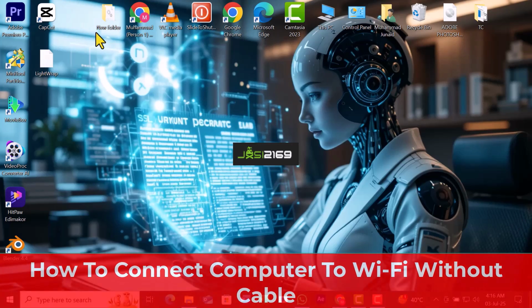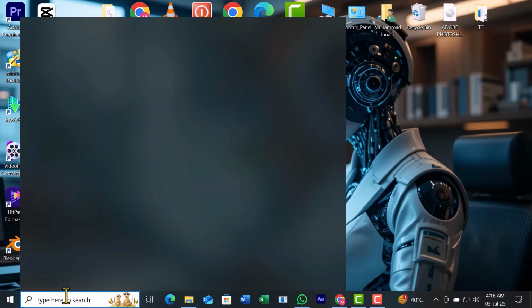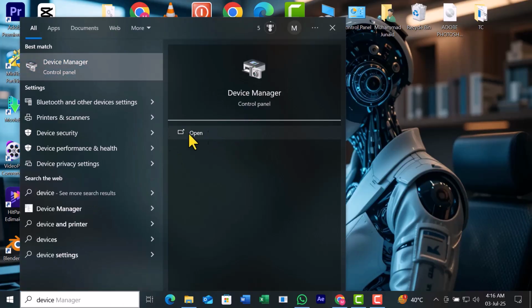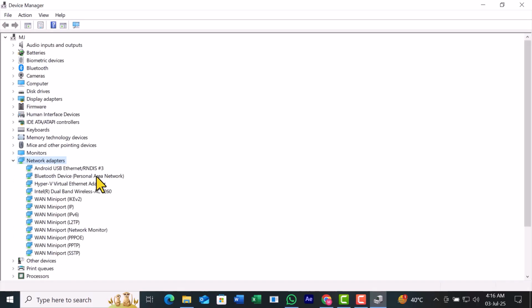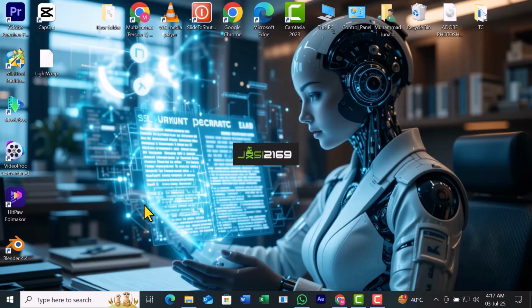Step 1. Check for a wireless network adapter. Click the Start menu and search for Device Manager. Open it, then expand the Network Adapters section. Look for any adapter with names like wireless, Wi-Fi, or WLAN. If you see one, your PC supports Wi-Fi. If not, you'll need to purchase and install a wireless network adapter.